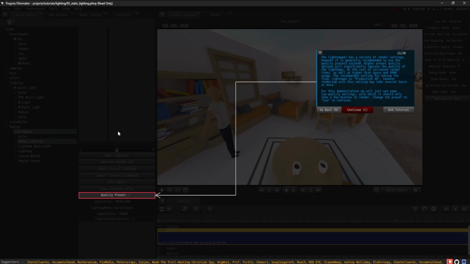The light mapper has a variety of render settings. However, it is generally recommended to use the quality presets instead. Higher preset quality options will significantly improve the quality of the light maps at the cost of increased render times, as well as higher disk space and video memory usage. The recommended setting for baking the final light maps is Production 4K. However, rendering with this setting may take several hours or more.